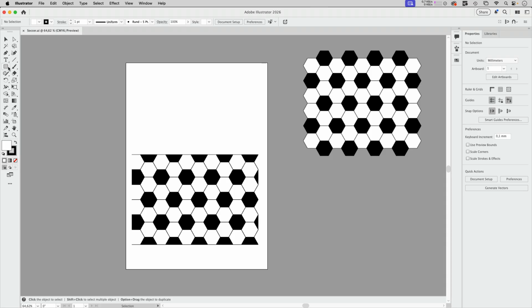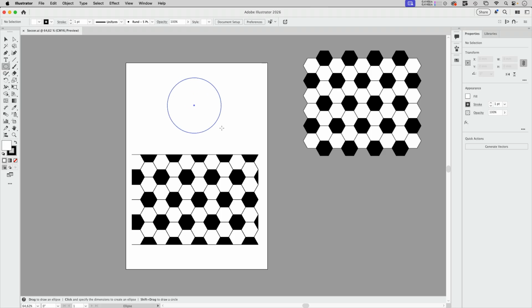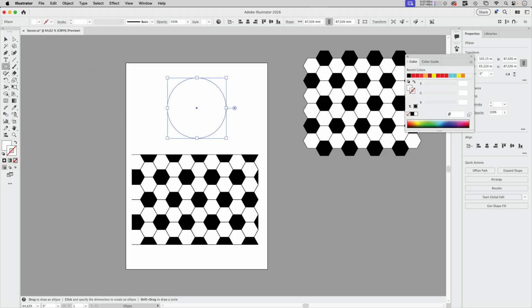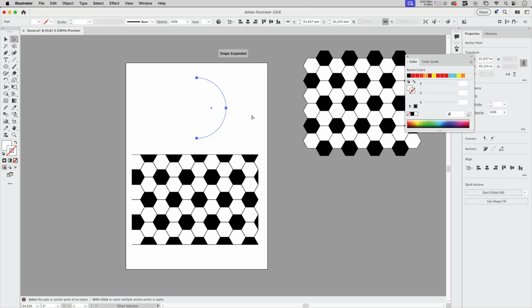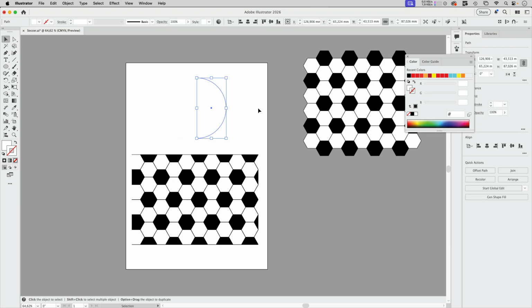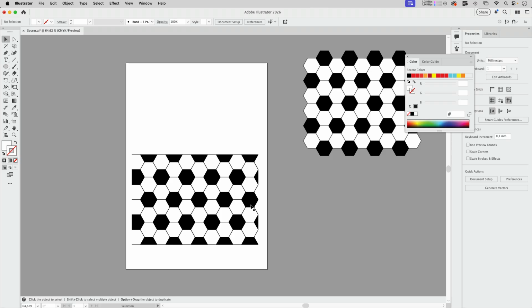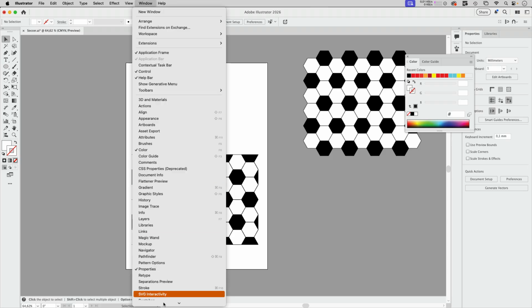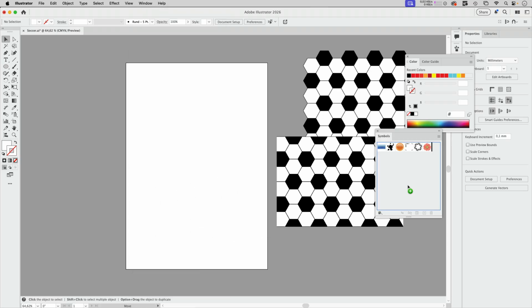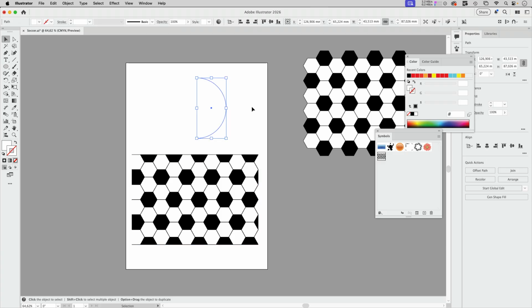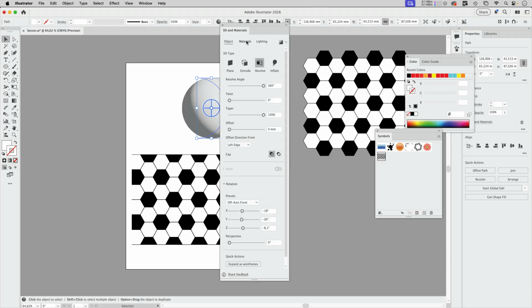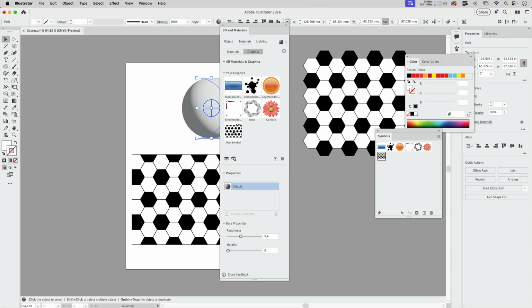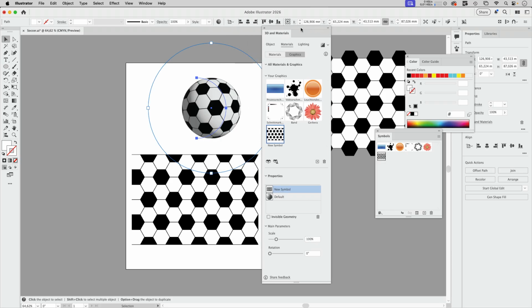And then what's happening is you draw an ellipse, of course take away that stroke, and then delete one of the points. And then of course you need to turn this into a symbol. So let's go to the symbols panel and just drag that in here. And now let's take this and let's take 3D and materials, revolve, and then let's go to the materials, to the graphics, and put that symbol on it.